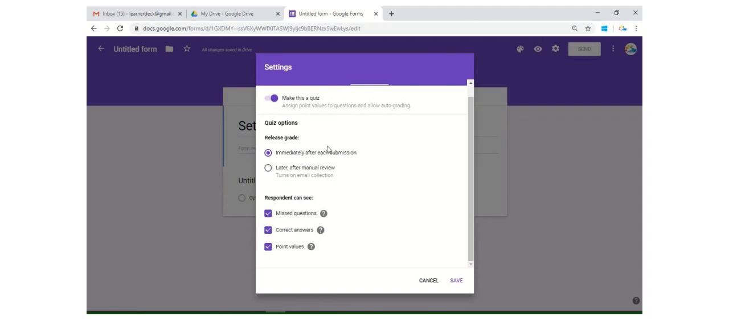Google Form can either release results immediately after the form or later after manual review. Mostly immediately after submission is much more feasible for interviewers or for candidates who are actually entering your organization, or if you are taking an initial test for a big batch. So this is important, and this will allow each respondent to get the results on the spot.